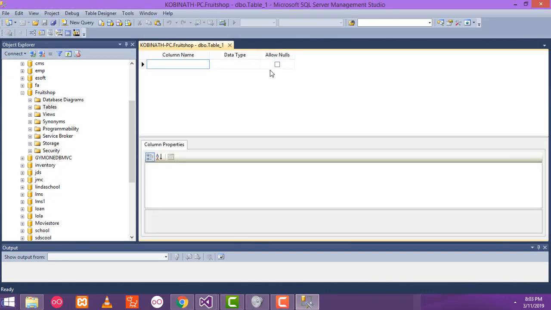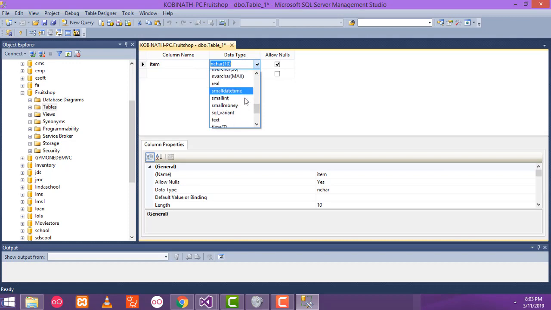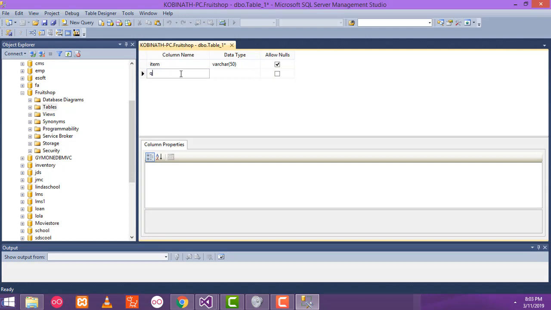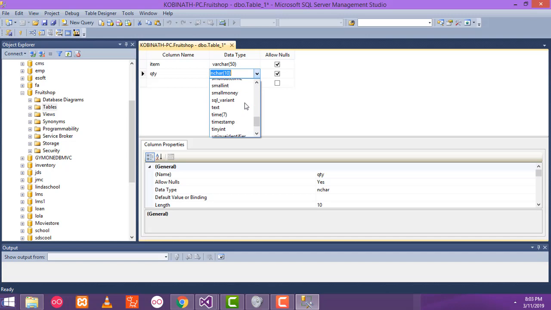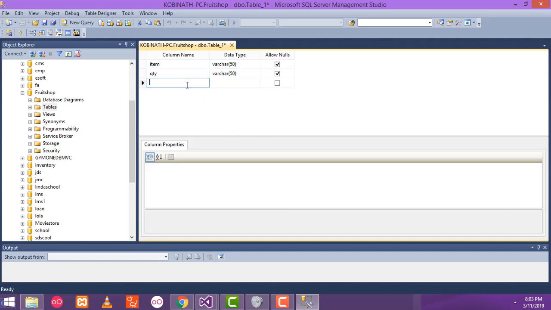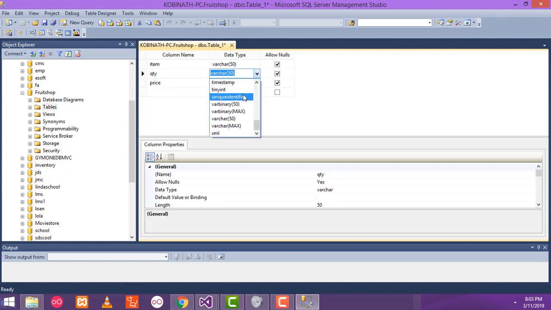First column I am going to give as item. The data type should be varchar. Second column should be quantity. Third one should be price. Quantity, make it an integer. This one should be integer, right?